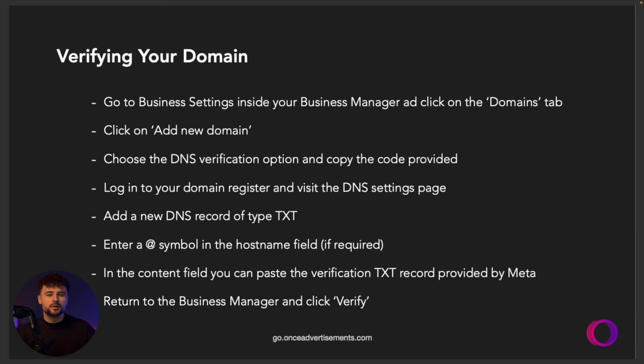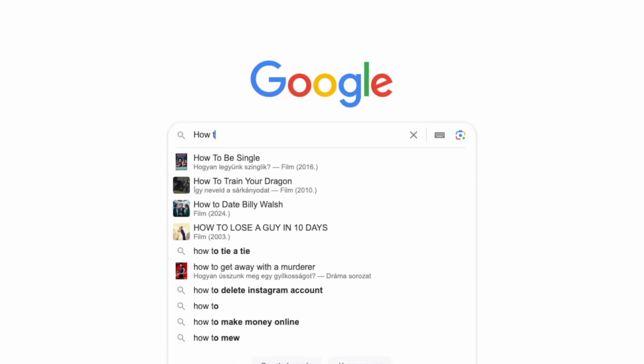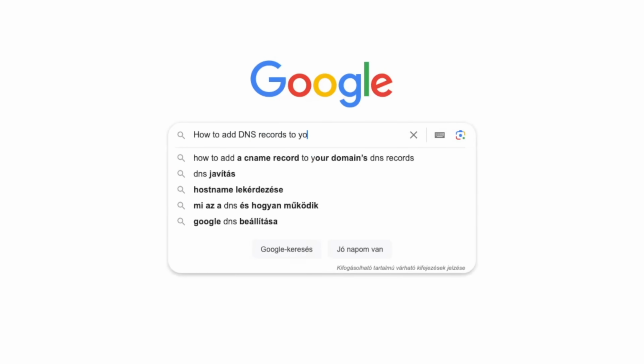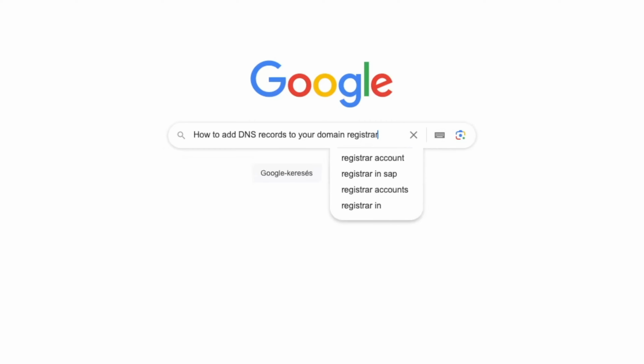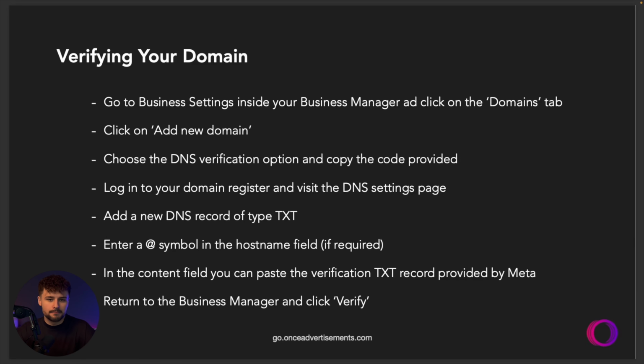Now, this process will be a bit different for each person depending on your domain registrar, but it should be really similar to the one that I showed you today. Now, if you still have any issues during this process, try Googling how to add TXT DNS record and then type the name of whatever your domain registrar is, and then you'll most likely find an exact step-by-step on how to add it.